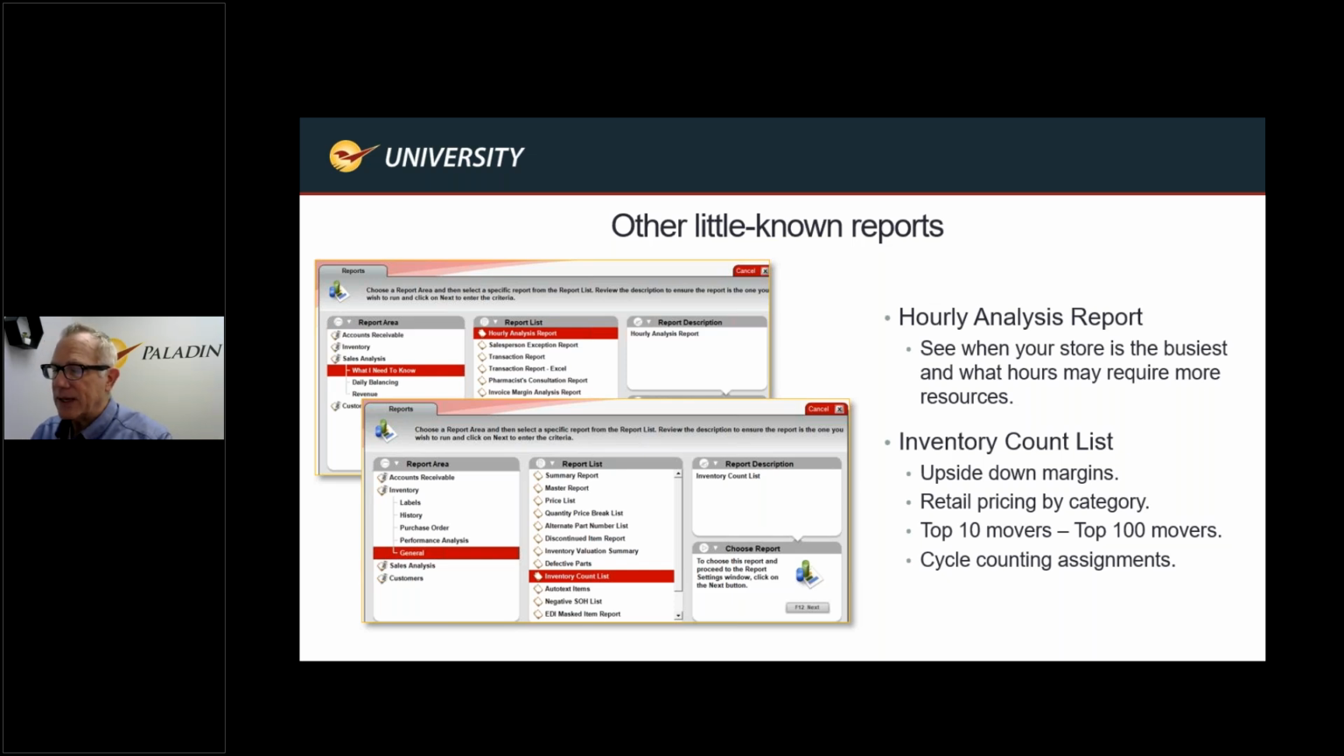Where's your biggest demand? When do I need to have the staff fully staffed, between 9 a.m. and 11:35? Then you can help with setting up your resources.